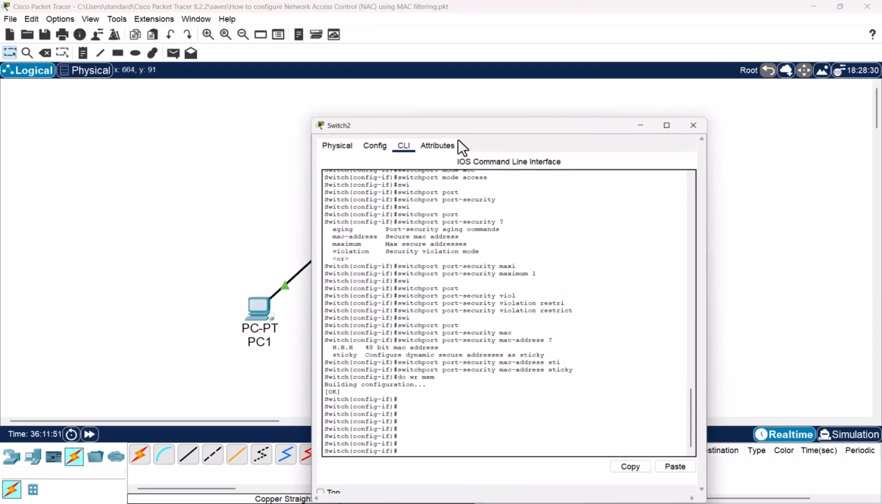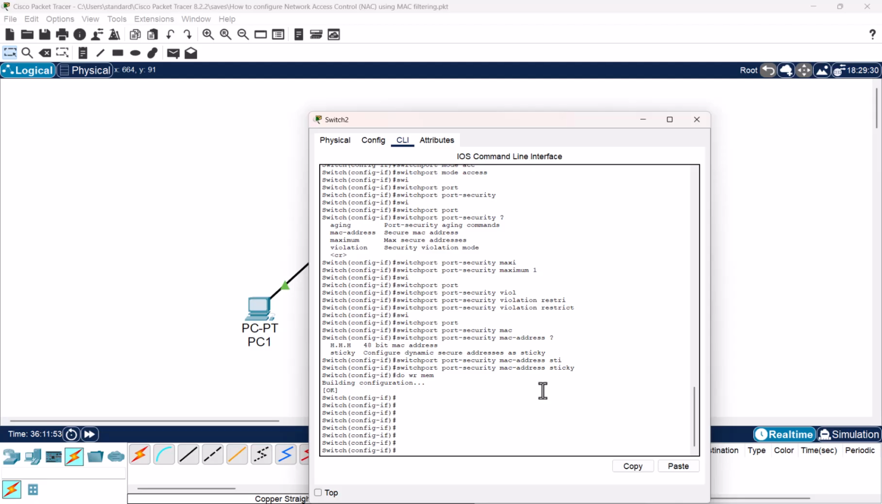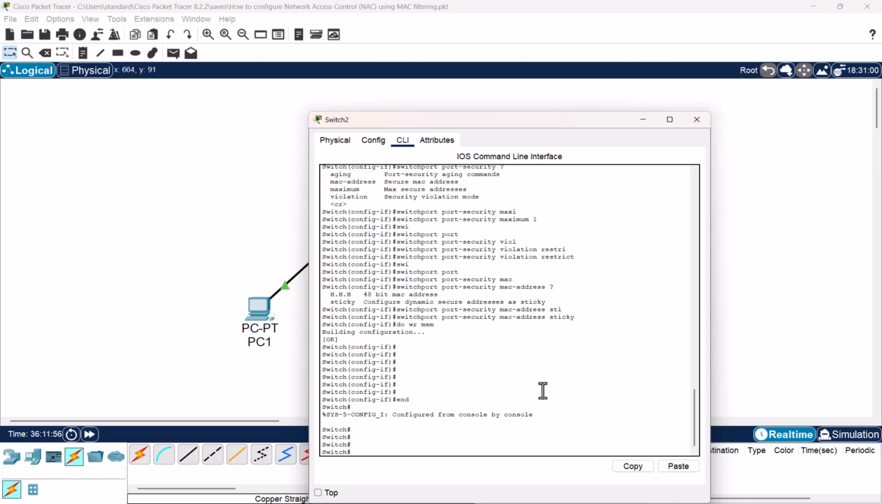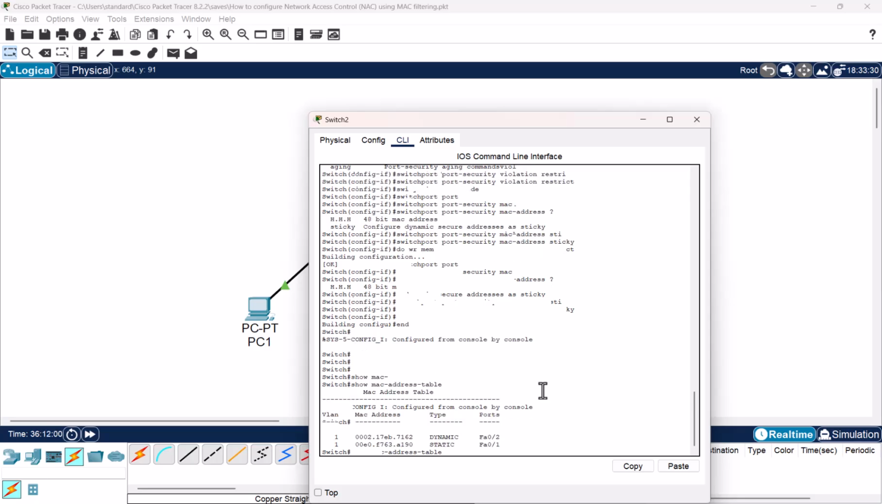If I open up the switch, run end, and then run show mac address-table, we can see that the switch is now aware of 2 MAC addresses. The one that ends with A190, which belongs to the PC connected to FastEthernet port 0/1, and the one that ends with 7162 that is connected to port 0/2.